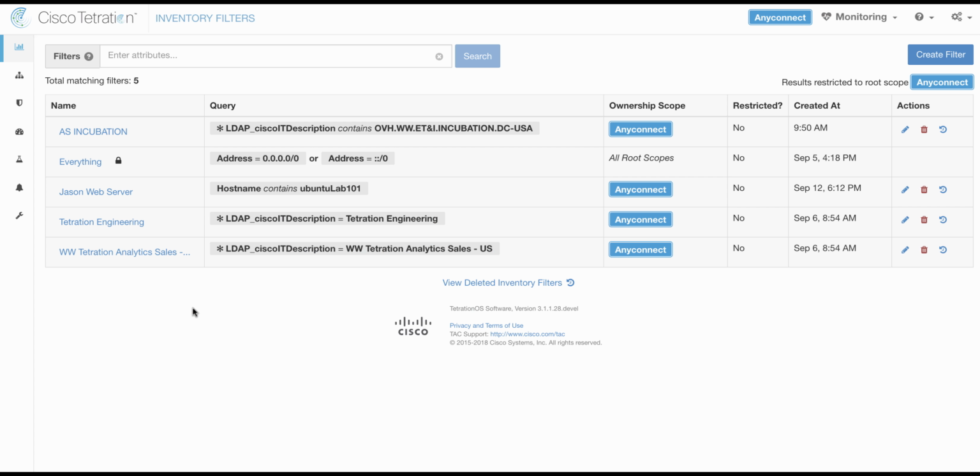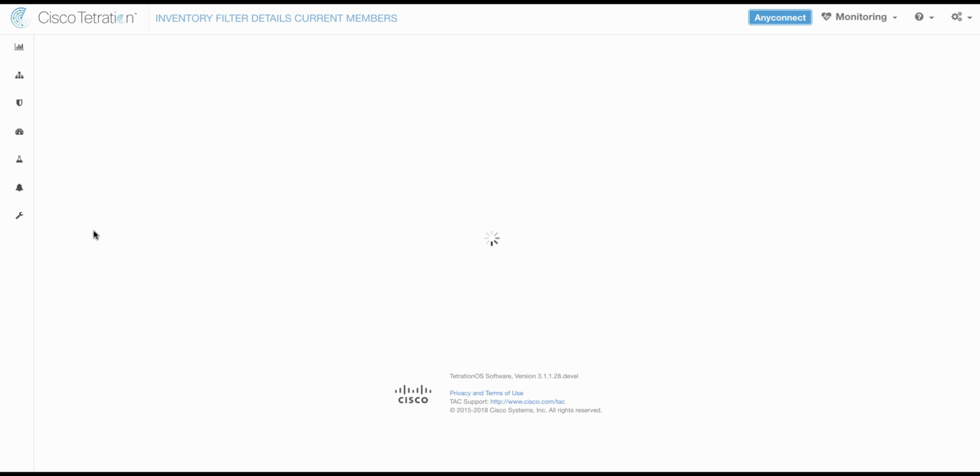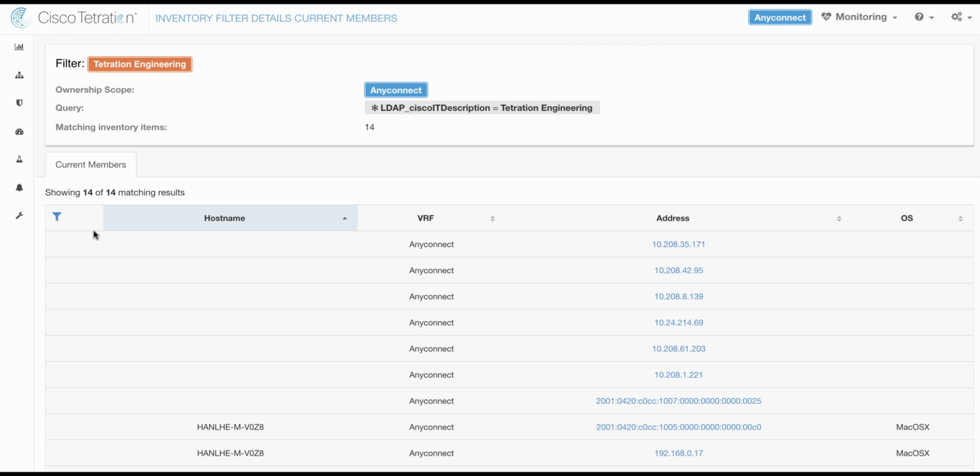What we're looking at is inventory filters. This gives me the capability to define predefined filters, or groups of endpoints, that match on a particular query. So as an example, we have a filter called Tetration Engineering, and it's basically looking within Tetration and saying, find all IP addresses or subnets that match on this particular query: anything that belongs to this LDAP group called Tetration Engineering. And if we click on this, it'll pull up what IPs right now match on this.